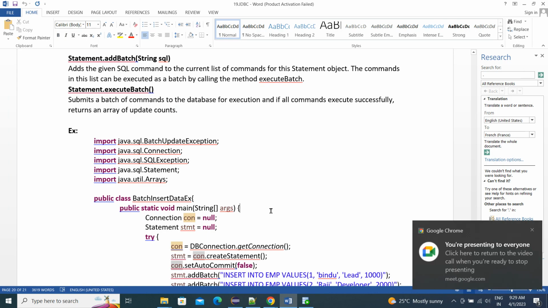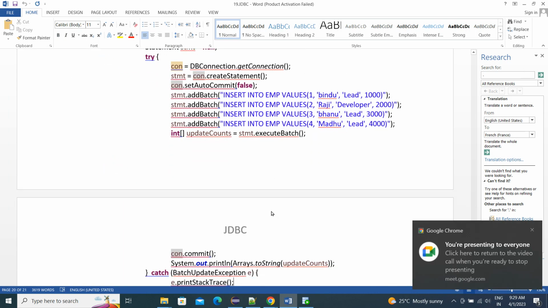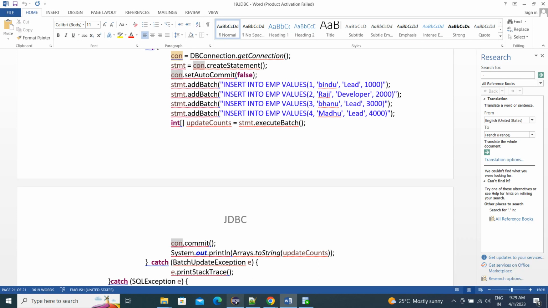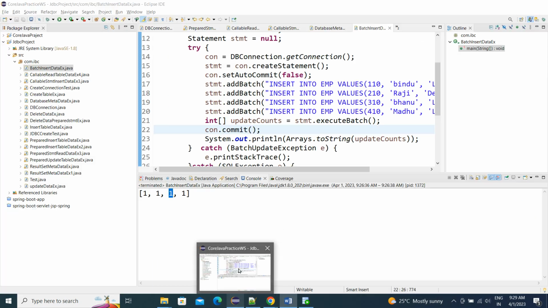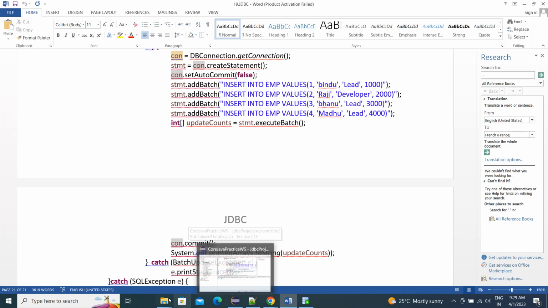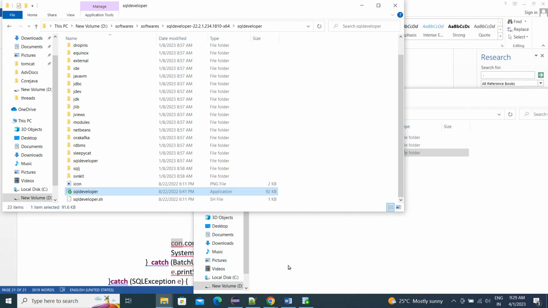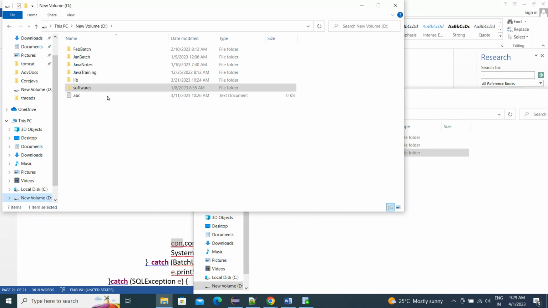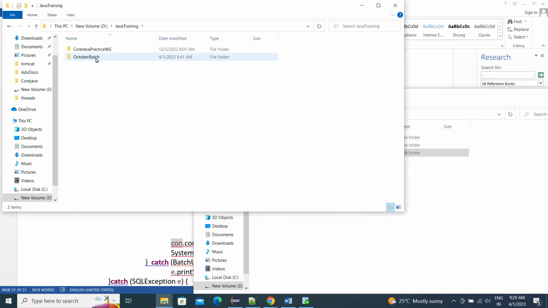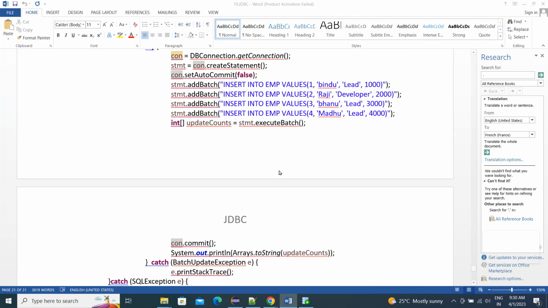Now let's go to servlets. Let me open the servlet document. Where is the servlet document? Self SQL developer, SQL training, October batch, advanced documents. Yes, servlets.